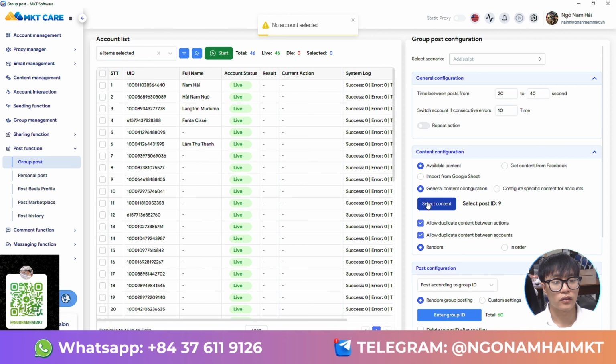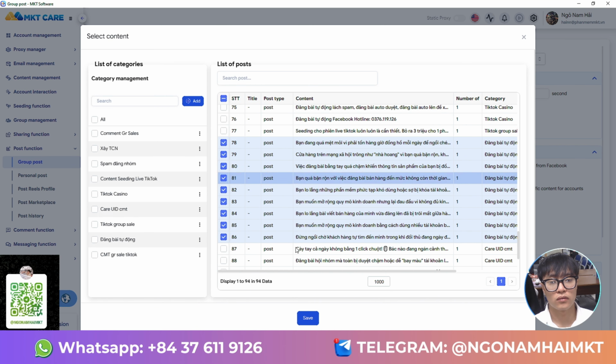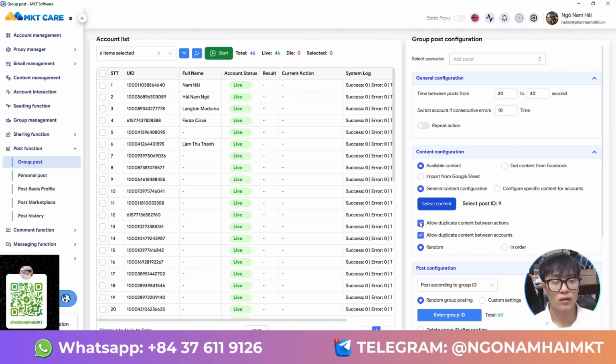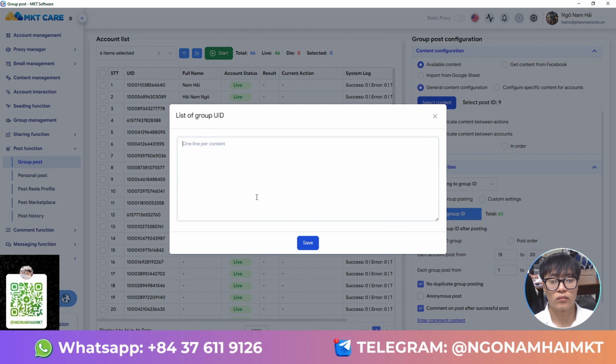Now for the content, we'll select 9 different content pieces to keep things diverse. Make sure to check both options. Allow duplicate content between actions and between accounts. This ensures your best marketing messages are always active.